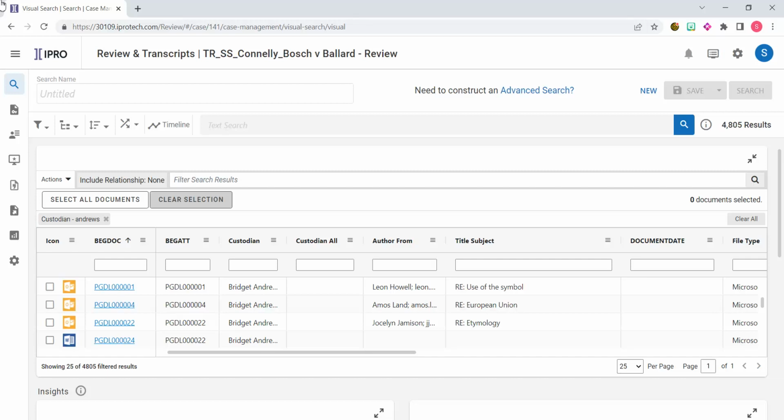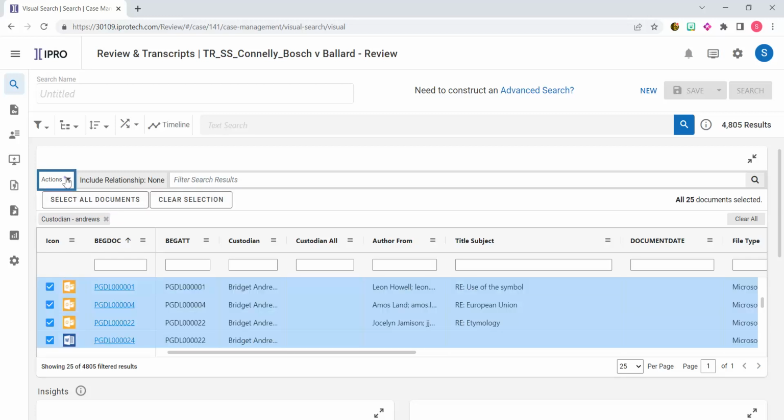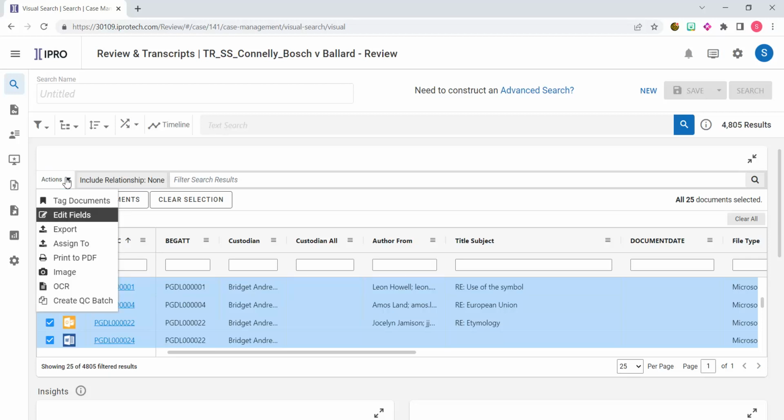In this lesson, we are going to find specific content in a selected field and replace it with different content. This is done in the results grid after selecting all items we wish to edit. Next, let's select the Actions dropdown in the upper left-hand corner. From here, select Edit Fields.